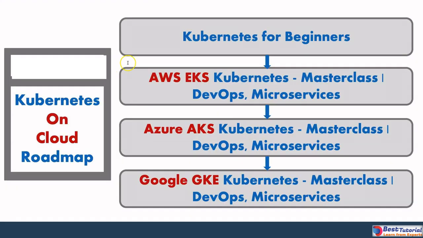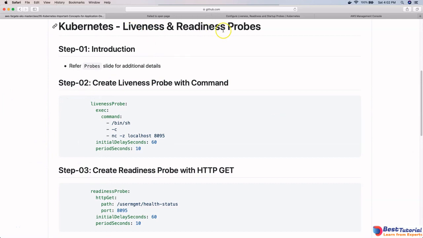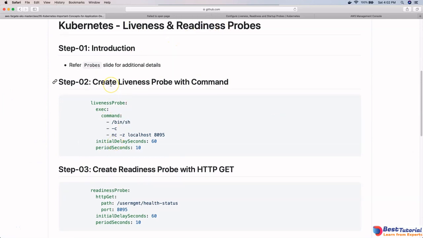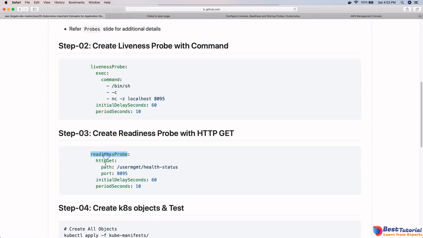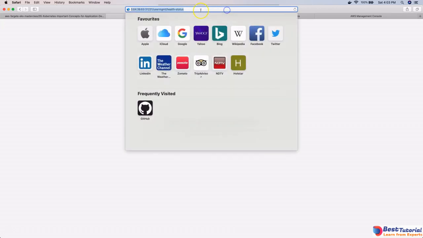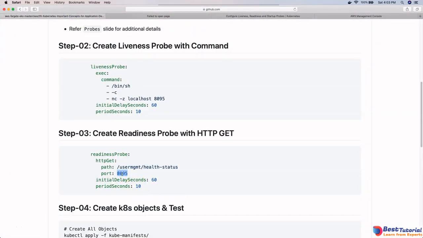Welcome back. So we have just now completed step 01, the introduction for liveness and readiness probes. Now let's see how we are going to define them in our user management deployment manifest. We are going to create both liveness and readiness probes. The liveness probe we are going to define using a command, sh -c and then netcat -z localhost 8095. And for the readiness probe, we are going to do it with HTTP GET and a path with our same user management health status URL, whatever we used to test earlier, with port as 8095. And we are also going to provide initial delay seconds and period seconds. So we'll see what those are.